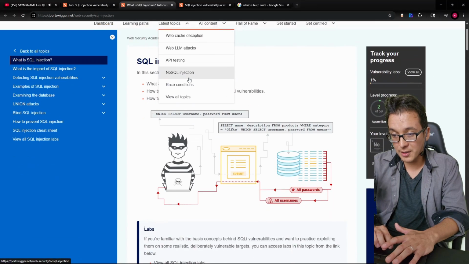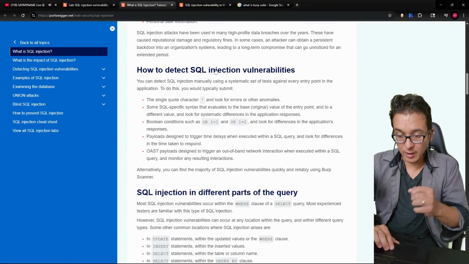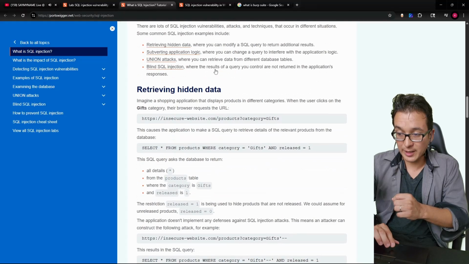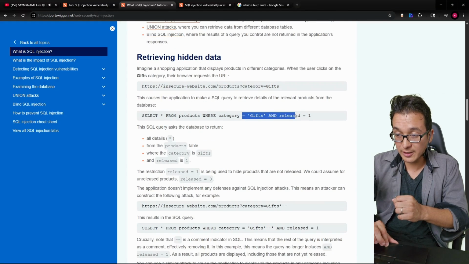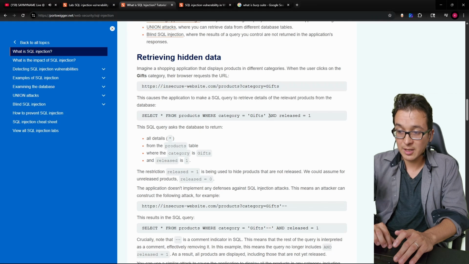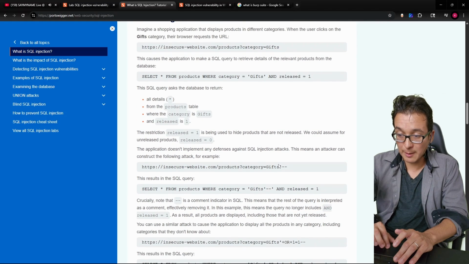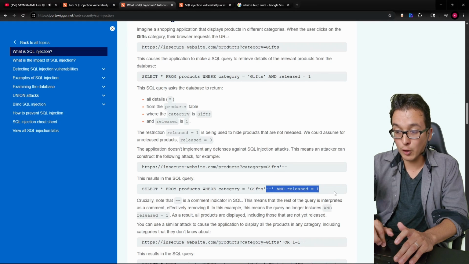Now, if you are still a little bit lost and you're not really sure how to approach it, just come watch through again. And we can see that there's actually the same exact example for our lab. Category is gifts and released equals 1. Here we see that in order to get past the AND released, we can use this double dash, which will comment out everything following this field.